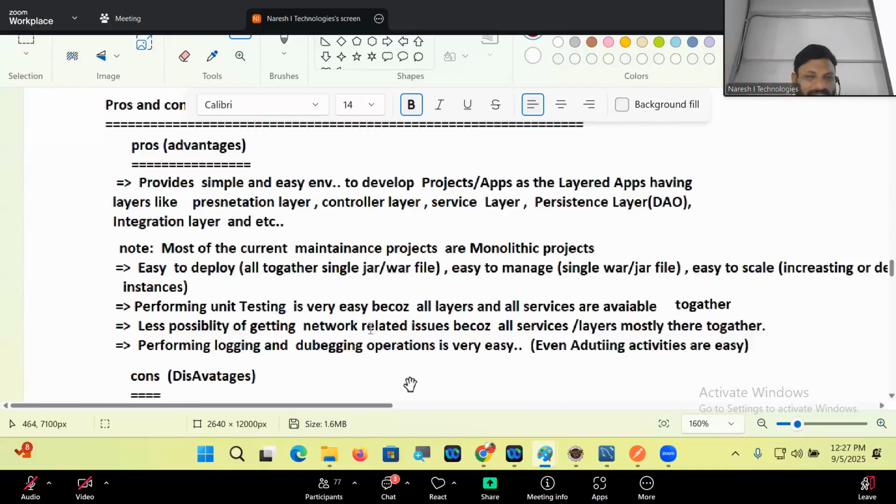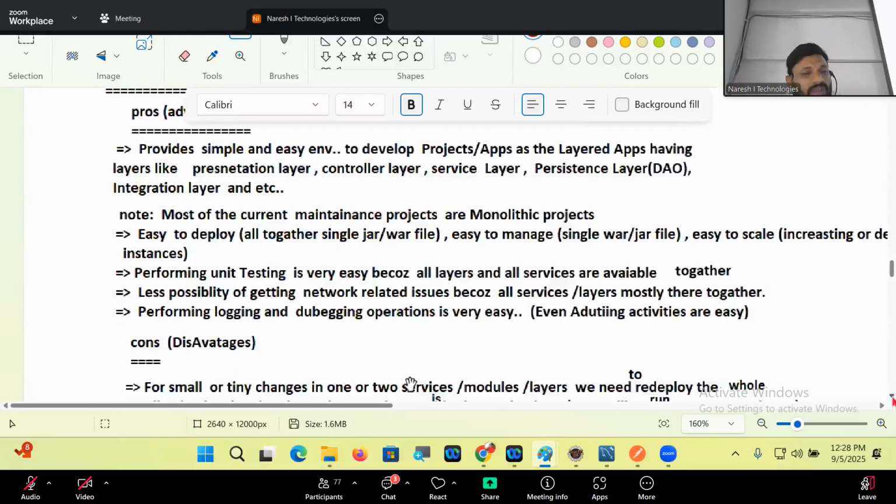So the possibility of getting network issues is low. Performing logging and debugging operations is easy because all are together. Keeping track of code flow and understanding the flow of execution is easy, right, guys? Logging and auditing is very, very easy, right, guys? Tell me the next one. Cons.